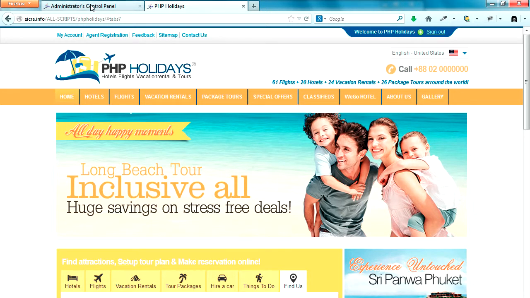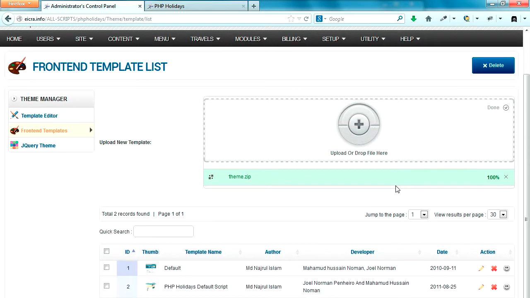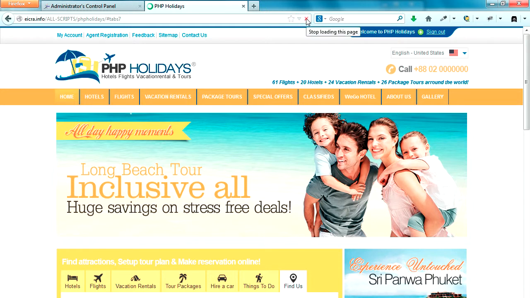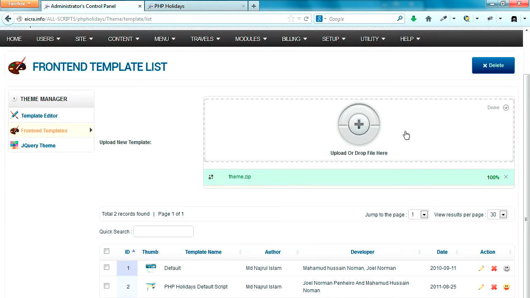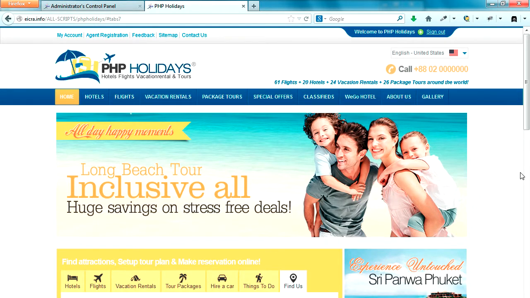I just made a little bit of change in the menu bar so that you can see the changes. Now let's go back to the default template. I select the default one. The default one will be loaded with a blue menu bar. So you can see this is the default template. This is just to show you how the default template switches with our new template. The default template menu bar is blue.